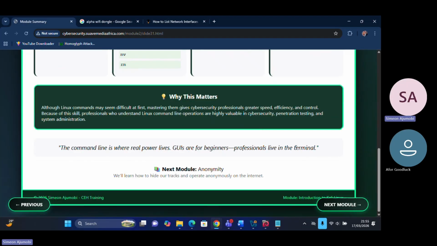So why does this matter? Although Kali Linux commands might seem difficult at first, when you start practicing and using them, you understand that they are very interesting to use. Mastering them gives a cybersecurity professional greater speed, efficiency, and control. Professionals who understand Kali Linux command lines can operate anywhere they find themselves, and their value is invaluable in cybersecurity.